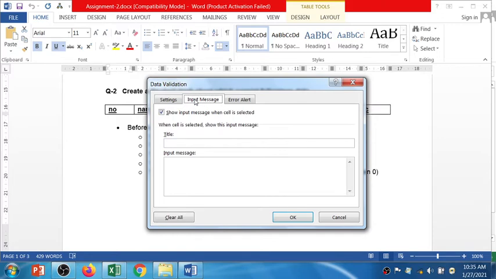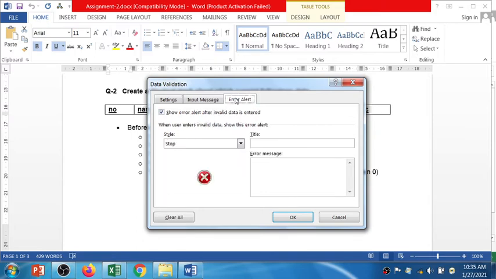I'll enter the input message. I mean, before entering any data, it will give you the message, right? Please enter the date lesser than 1999. I can say it's a hint. Then the error message, if the user enters some wrong data, so the warning or stop icon you can apply, right? We'll say the error title is Error. Please enter correct data, right? So this will be my error message.